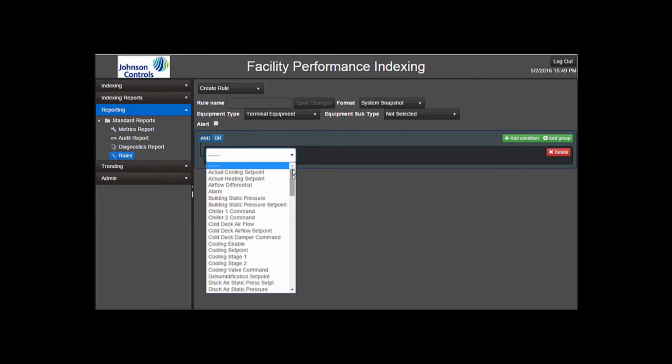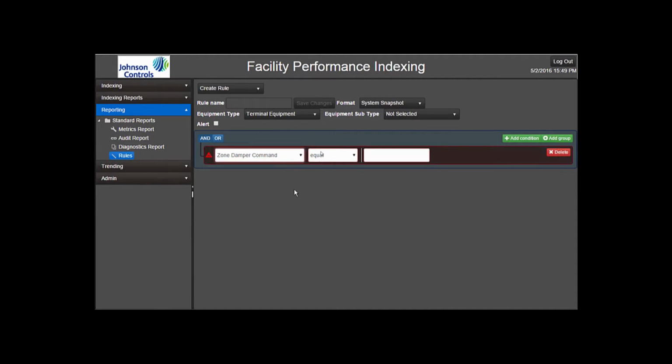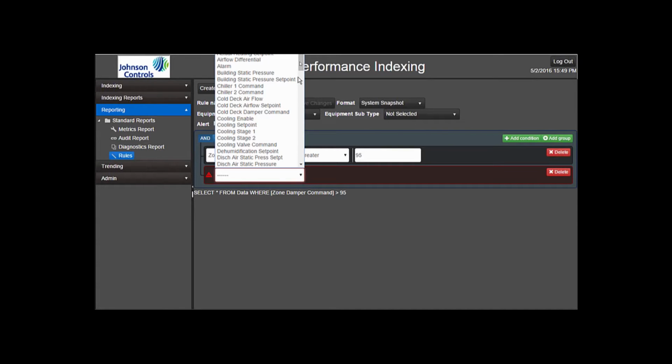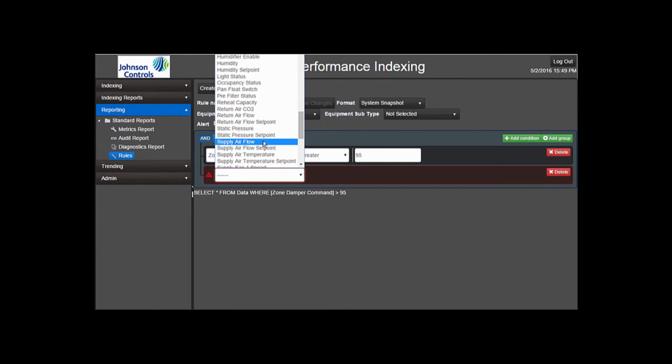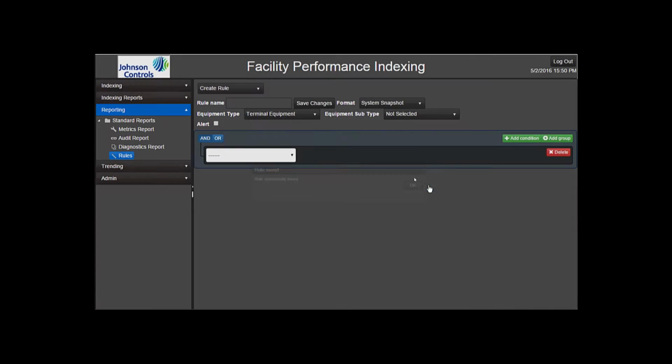FPi rules are designed to be easy to use and produce actionable results. Here is an example creating an FPi system snapshot rule that will find zone damper actuators that are slipping or are stuck closed, most likely caused by a loose set screw. Clicking on the white box presents you with all the points associated with terminal equipment. This rule will analyze both the zone damper's position, being over 95% open, and the supply airflow being less than 50 CFM at the same time. Enter a rule name, save, then apply the rule.